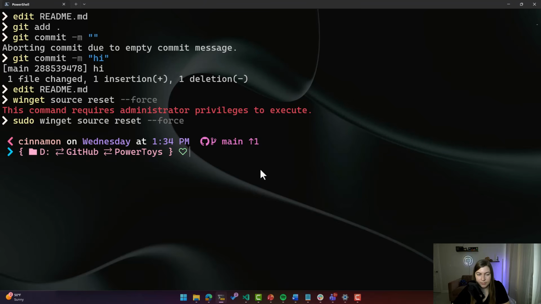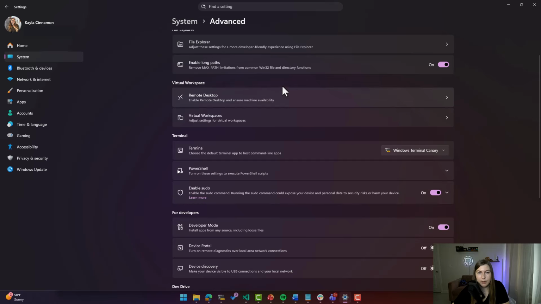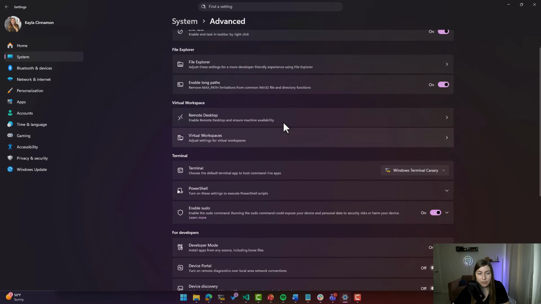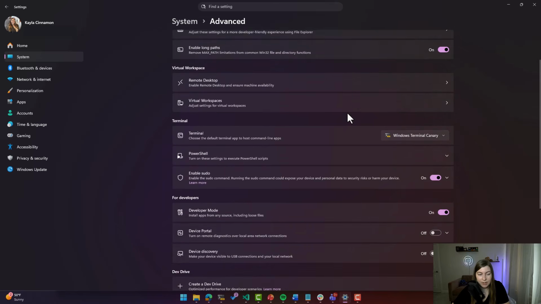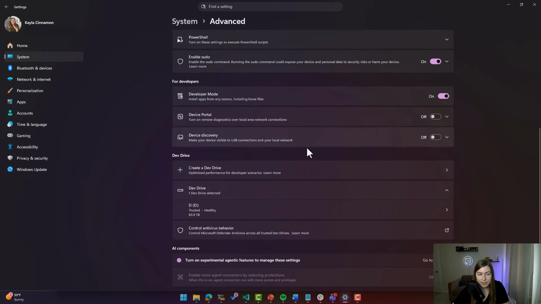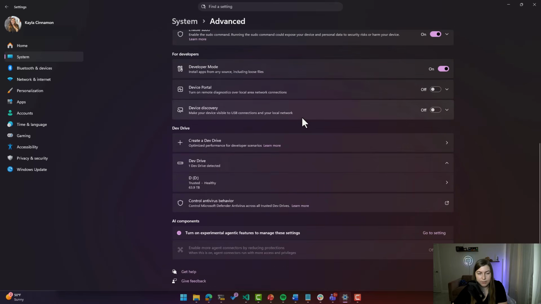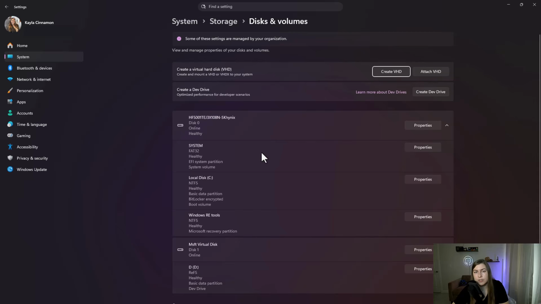All is good. And now the last feature I want to talk about, which is also in this advanced page. If you haven't checked out the system advanced settings page, there's a lot of good stuff in here, like enable long paths, for example. But the one that I want to talk about lastly is at the bottom, and it's called dev drive. So dev drive is essentially a new disk or volume that you would install on your machine that runs on ReFS, or the Resilient File System, compared to Windows itself, which usually runs on NTFS.